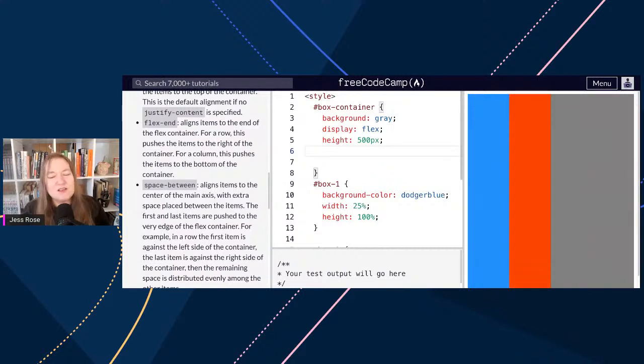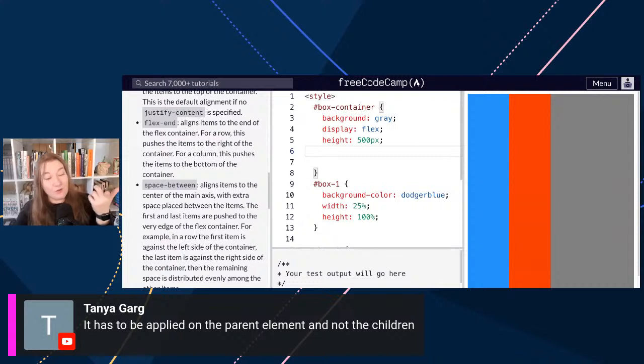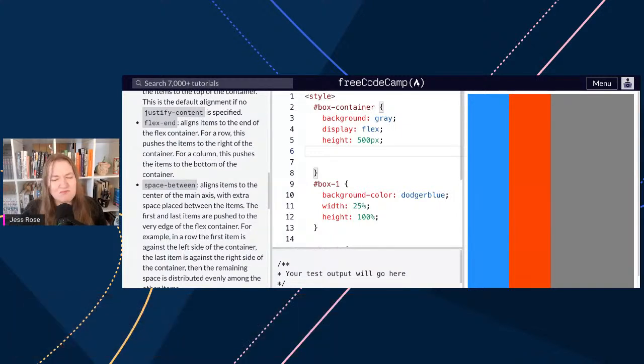Very, very cool. Tanya makes a really solid point here. You've got to apply that to the parent element, because if you apply it to the children, you're just applying it to the one. And that's not really how Flexbox works. If you're changing things relative to their peers and relative to their children, just changing the children isn't going to matter as much.